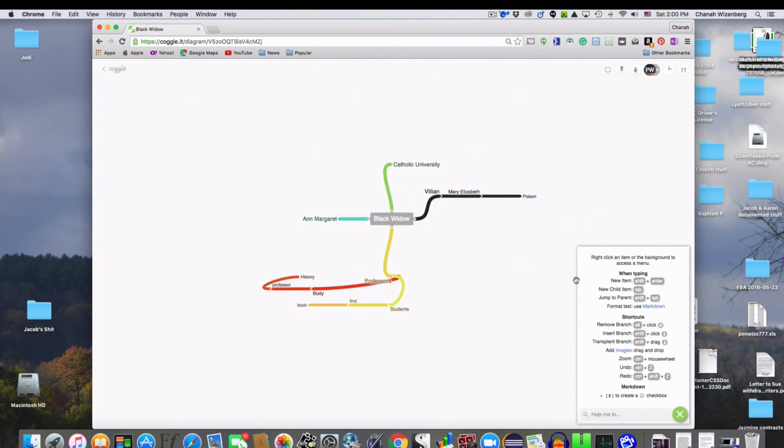Nothing happened. Okay, when typing a new item, Shift and Enter. These are like your hotkeys here, your shortcut keys. New child item. Jump to parent. I'm thinking that child item and parent, child would be your second and third levels coming off, and the parent would be your very first levels. I could be wrong. If one of you guys has this and knows it already, let us know in the comments section. Okay, format, shortcuts, more shortcuts. Where are icons? I don't see any icons.